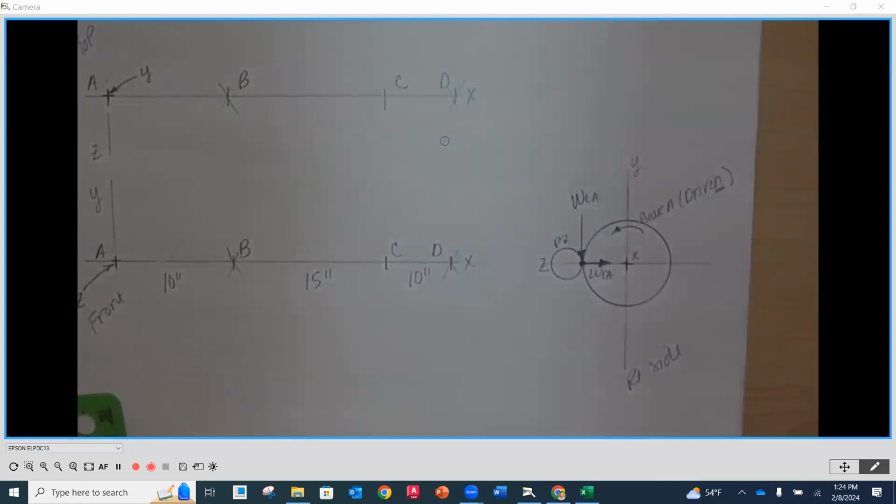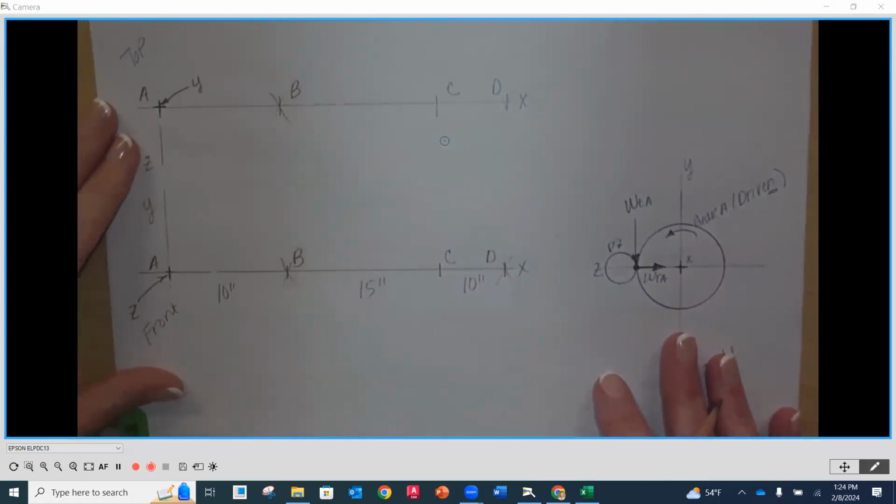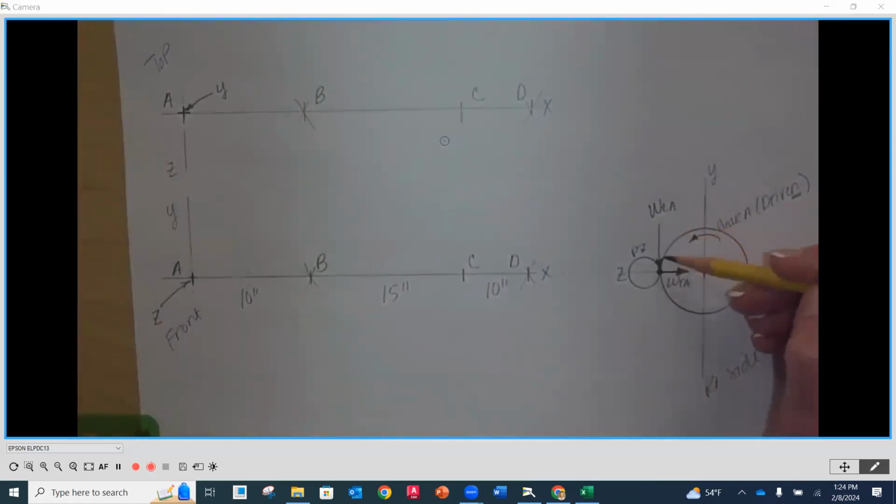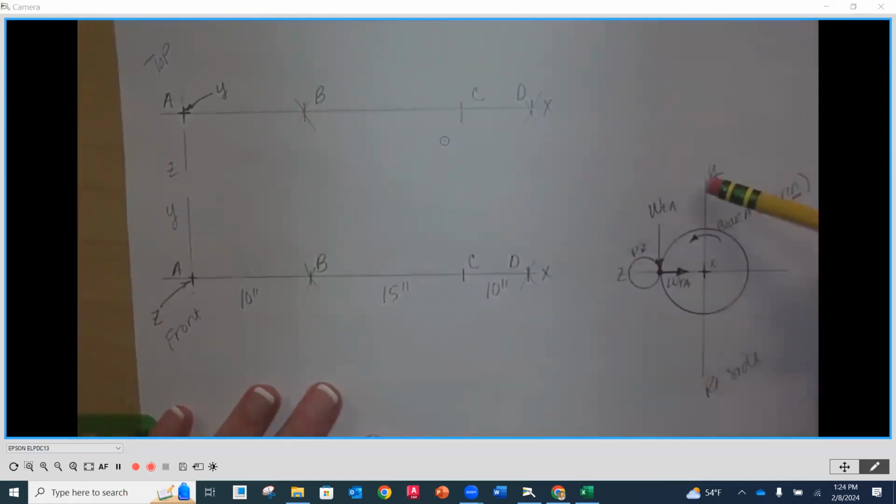Any questions about that? Pretty easy. All right. Now, let's translate those into these two views. So let's do our tangential. Our tangential is vertical right here, so it's parallel to the y-axis.